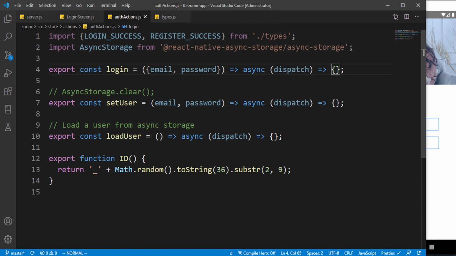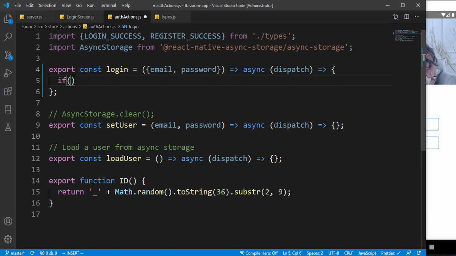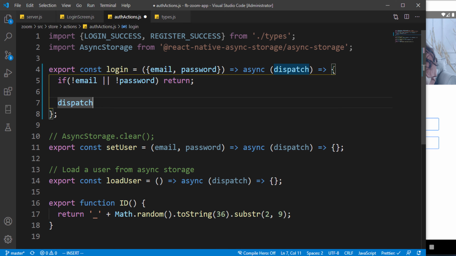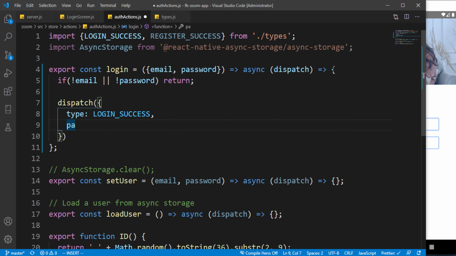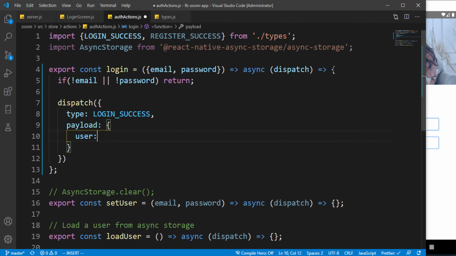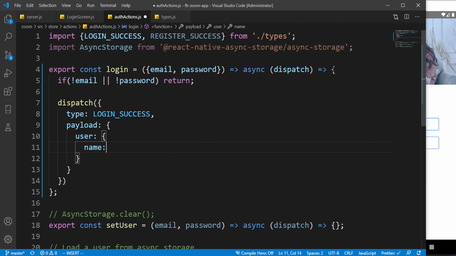Now inside this function, whenever a user logs in, we have to make sure that there is an email and a password. So in the case all those things are not there, we just have to block that user from doing anything. But in case there is a user, then we can dispatch a type of login success, and then we can pass a payload of user. So this user object is going to accept a name, and the name is gonna be user. Then we use backtick and add user underscore. Here we are gonna use a random ID.